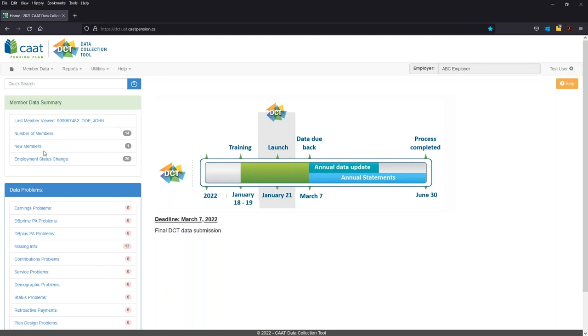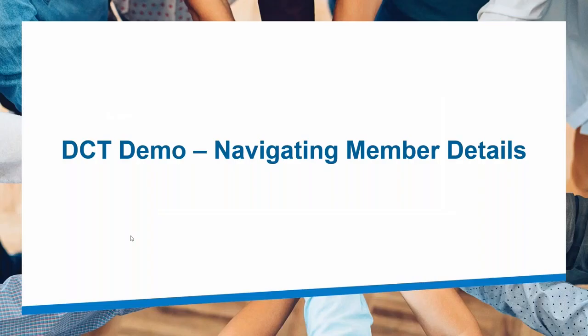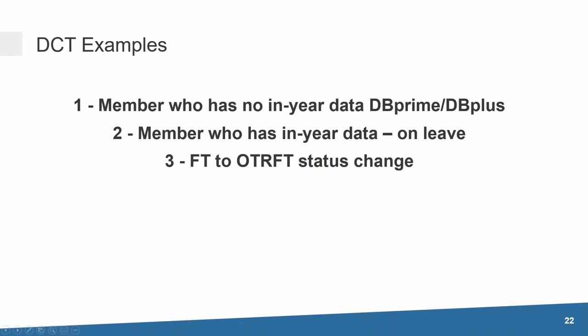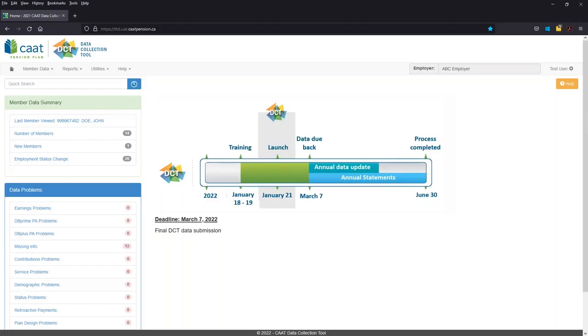During the demonstration, we will cover 3 examples of the member details page. One for a member who has no in-year data, then a member who has in-year data and on leave, and lastly, a member who changed from a full-time to OTRFT status. In-year data is data that you have reported to the plan throughout the year. We will open DCT and do a quick search for member Mark Profile 3.